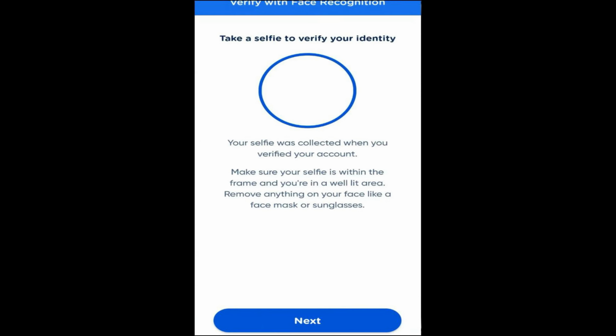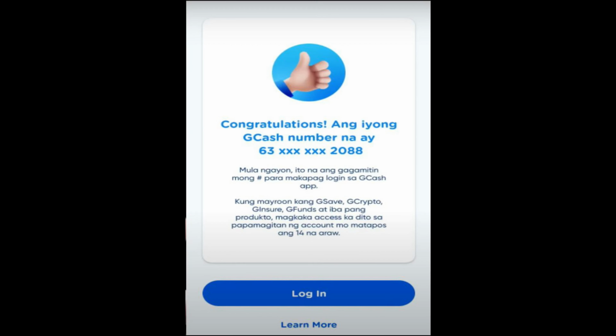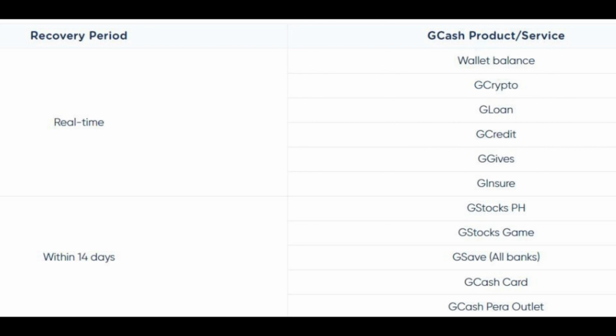For the selfie scan, follow the instructions for verification. After completing the steps, you'll be directed to a confirmation page that shows your updated Gcash number. Once you've updated your mobile number, you'll be able to recover your Gcash services based on the following timelines.